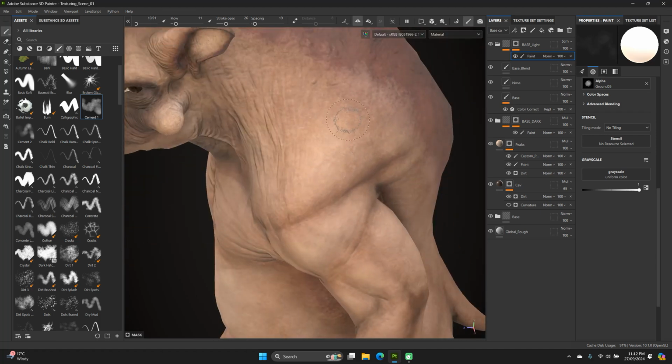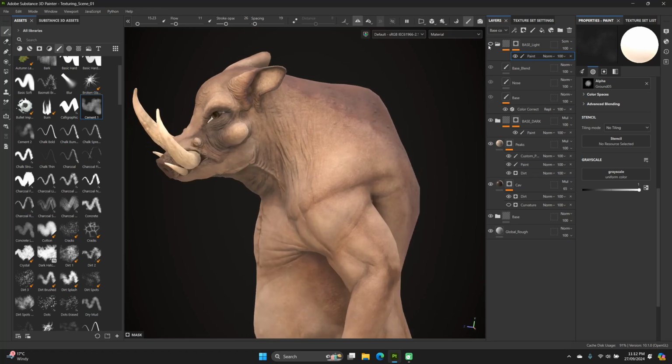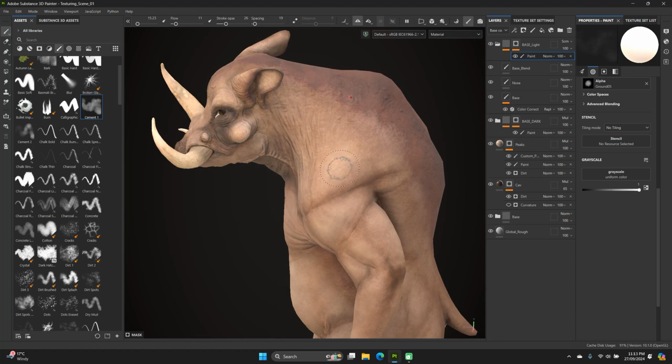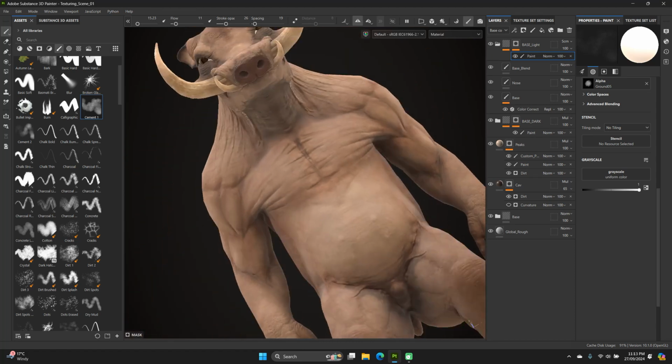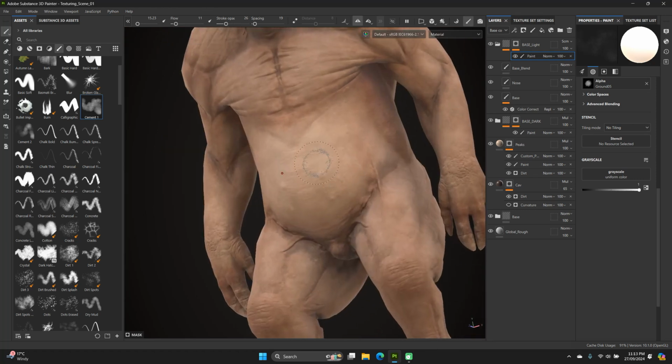Right, I might use a bigger brush. I might brush over this whole area a little bit just to see how that looks. Again, I'm going to toggle this on and off. It's a bit splotchy, so I might fix this up a little bit. Then I'll come into here, do the belly, of course.